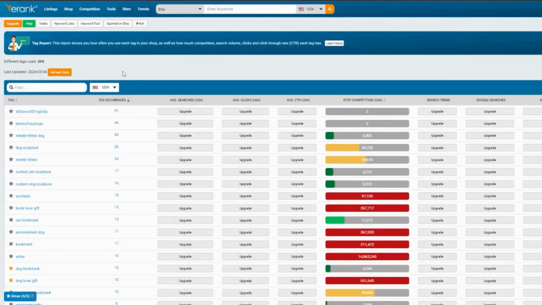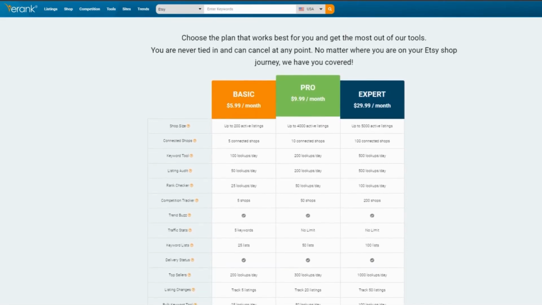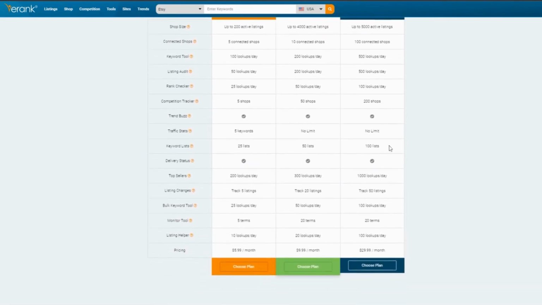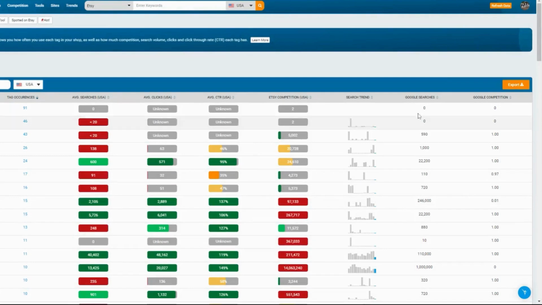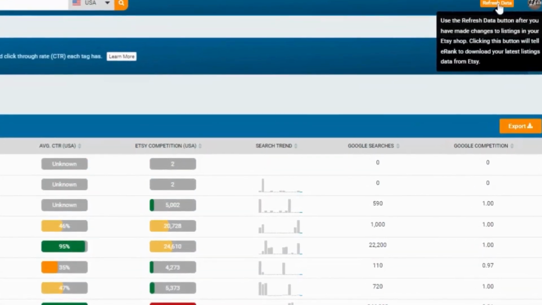The Tag Report analyzes 100 listings in your shop with a free account, and if you have more, you can upgrade for 200 active listings on a basic account, all the way up to 5,000 active listings for an expert account. If you've made any changes on Etsy lately, you want to remember and hit the orange refresh data button on eRank to make sure we're fetching your most up-to-date data.